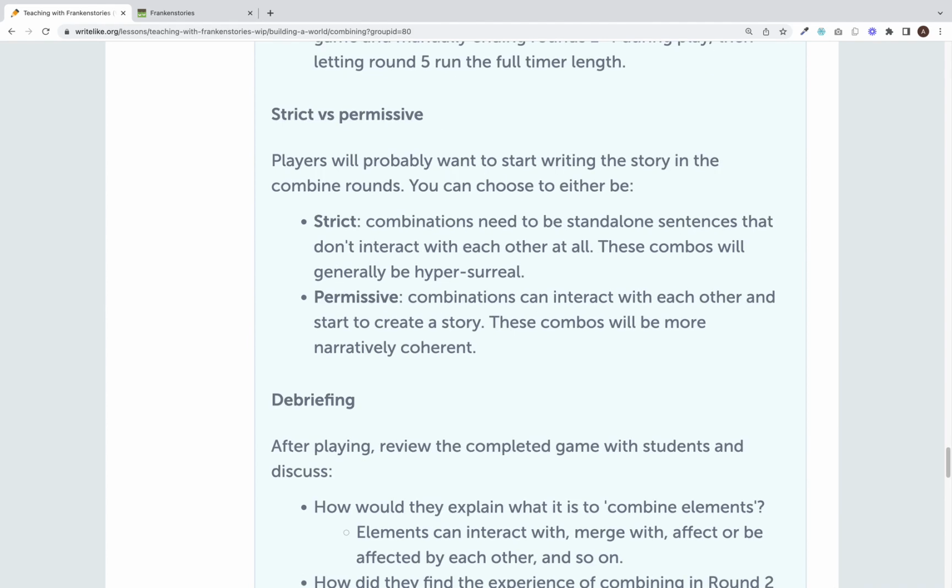Some quick tips. Players will really want to go into narrative in the combination rounds. You can allow this if you want. It might be better to try and encourage them to resist it. I think the key is to encourage surrealism, give permission for things to not make any sense. However, if the will to story is strong, you can also feel free to just go with it and let the players do what they want.